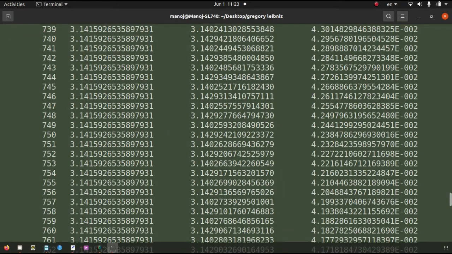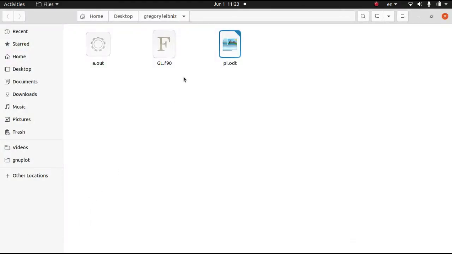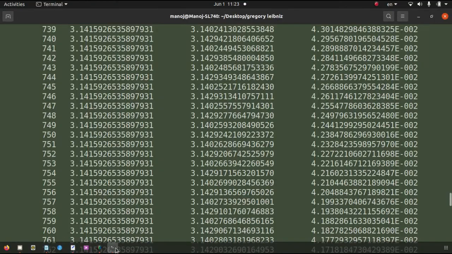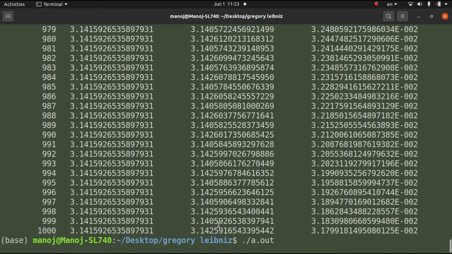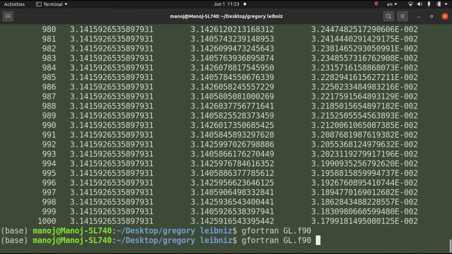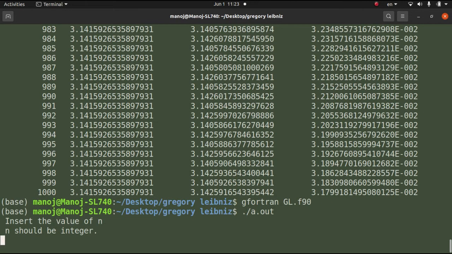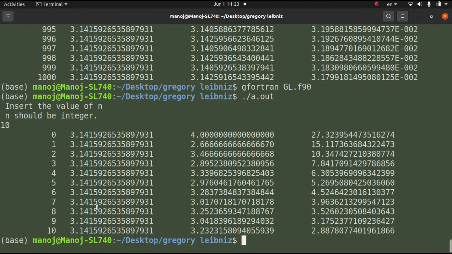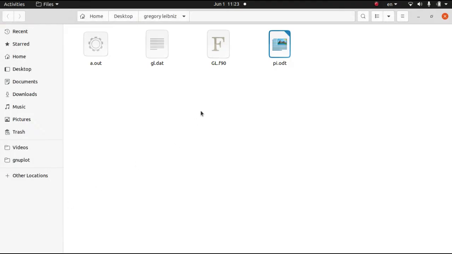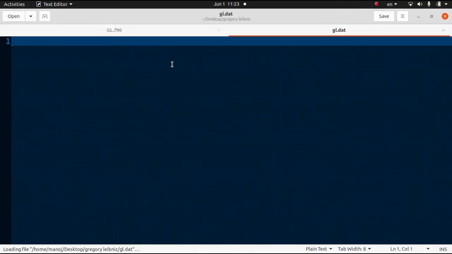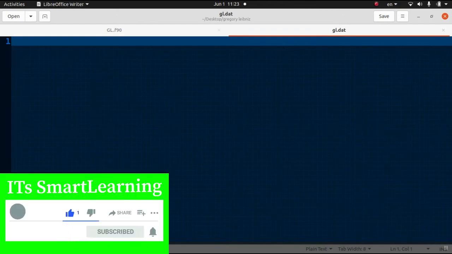First of all, let me show you. There is a presentation file, this is the code, and there is no data file now. But after running this code in Fortran, we get the data. Now let's check for 10 data. This is the data for 10 terms, and you can see the file there. Obviously this is the data file. If you open this, it is not showing.